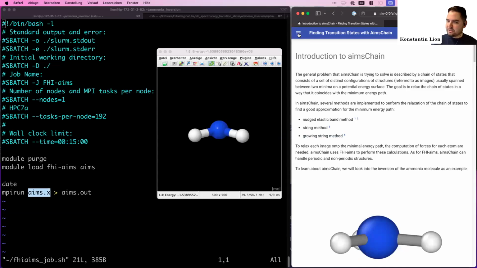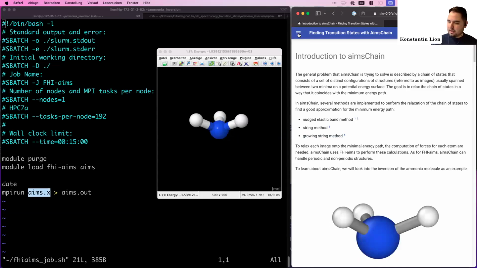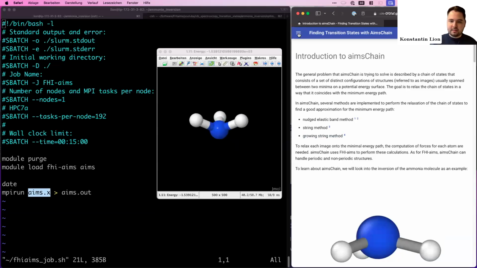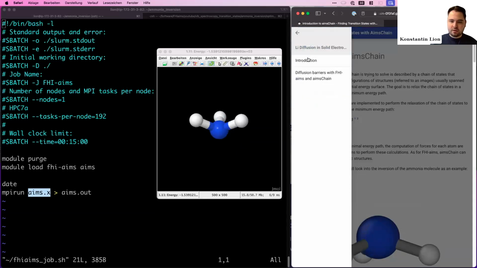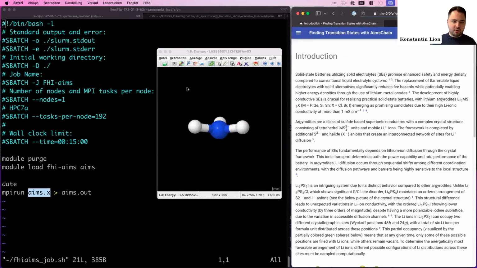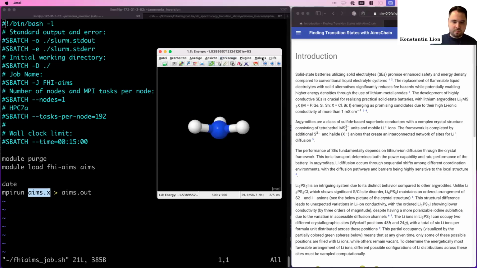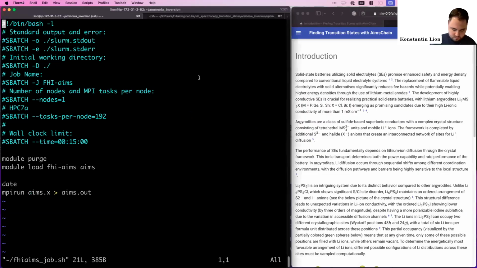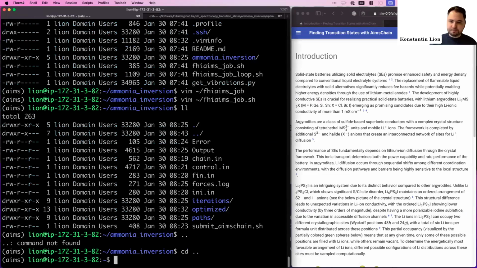Okay. So I don't see other questions right now, so I would continue with the second part, which is lithium diffusion in solid electrolytes. There's a small introduction here. I will just for now close the animation here, just so it's not disturbing anymore. Okay, so we did the ammonia inversion. I will go back a folder because here we'll use a different one in a second.